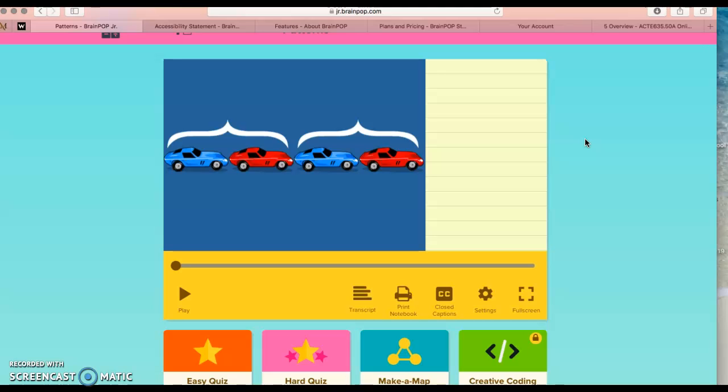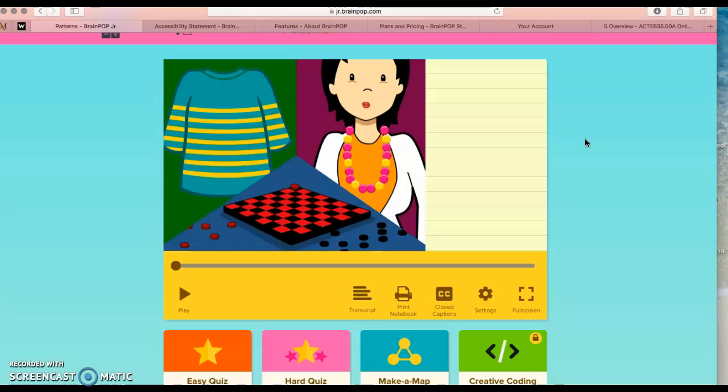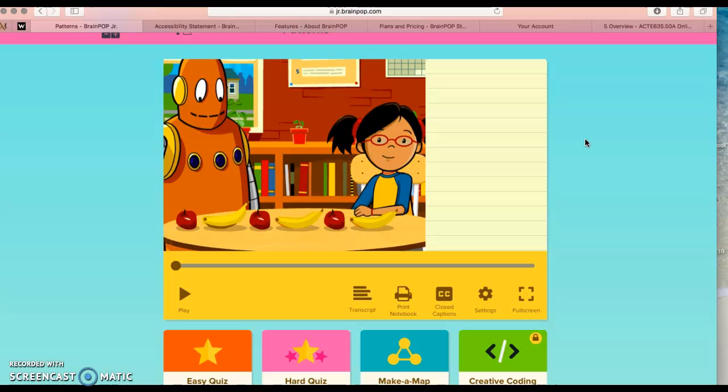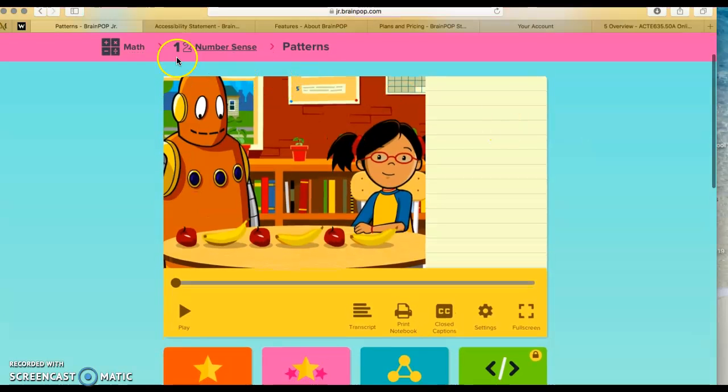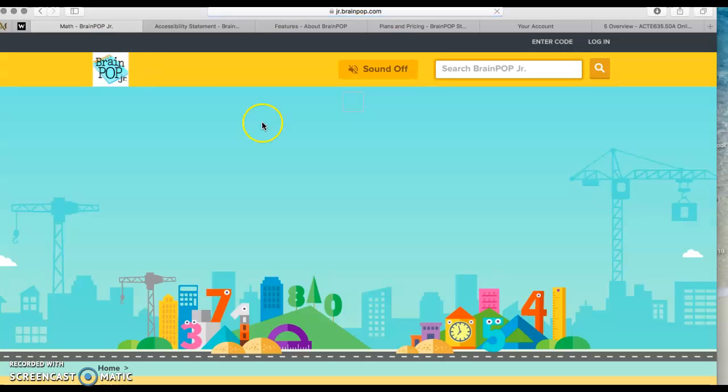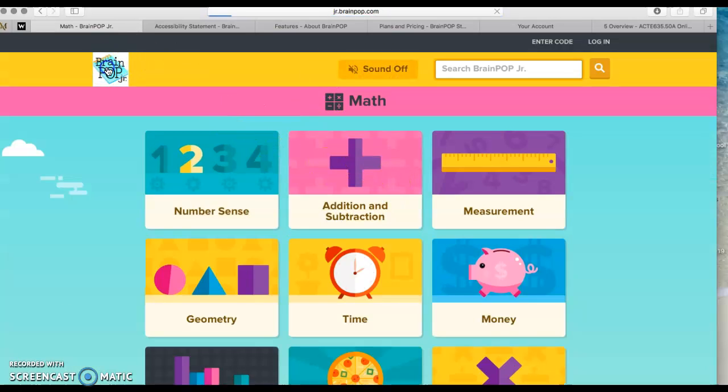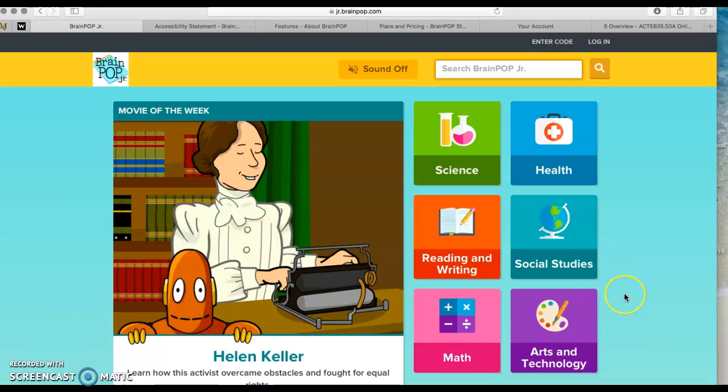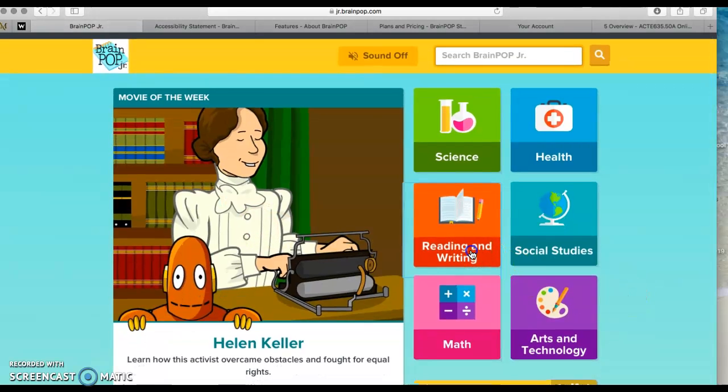So cognitive load, awareness of the types of activities and assessments in each learning path. All activities are interactive. They range from videos, games, concept maps, and quizzes, as we said. And there are also different subjects, so you don't have to just do math. There is science, social studies, arts, reading, health.